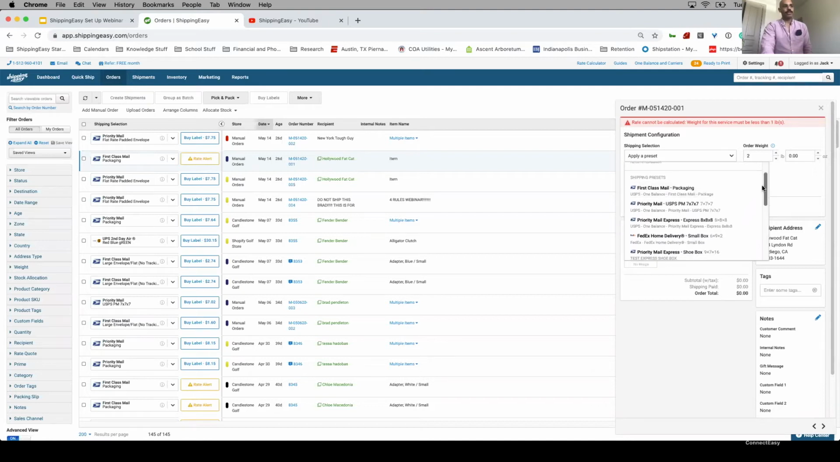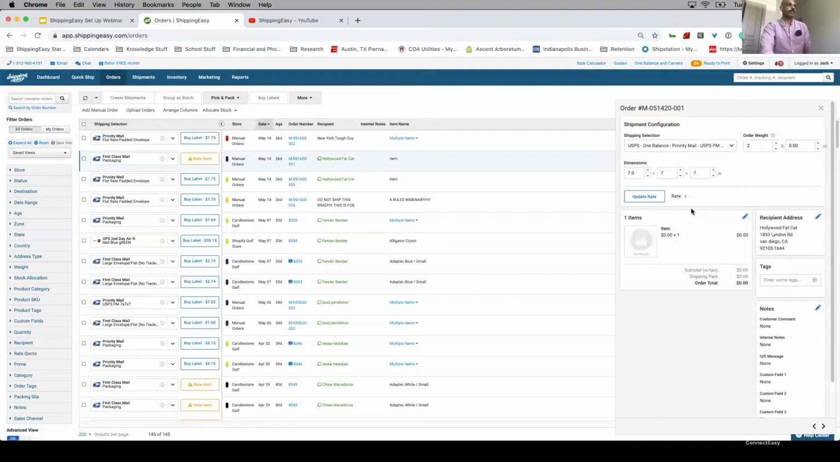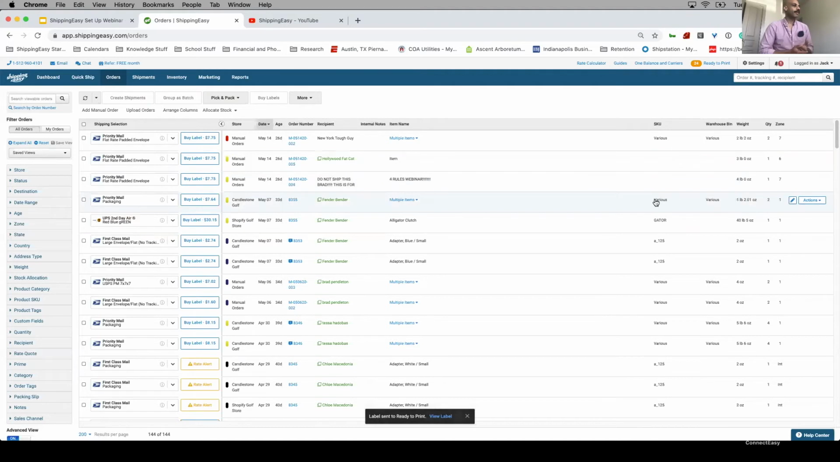And here's where you can actually toggle to a brand new preset that will apply to this order. I could say, let's use the 7x7x7 priority mail package. There we go. We'll click update rate. $9. Okay, we're ready to go on this label. I'll go ahead and click buy. And the label and the slide out both disappear.